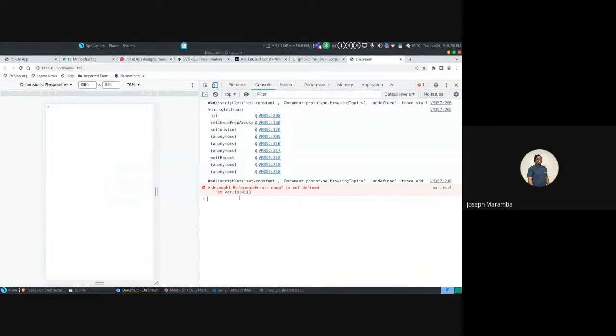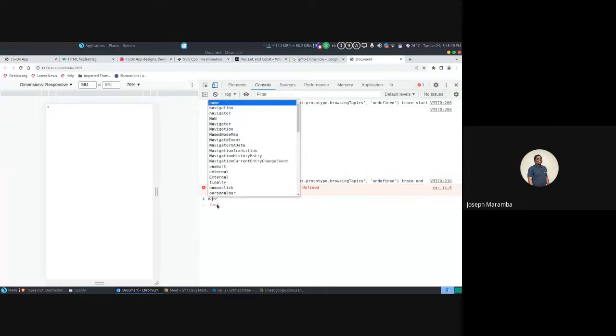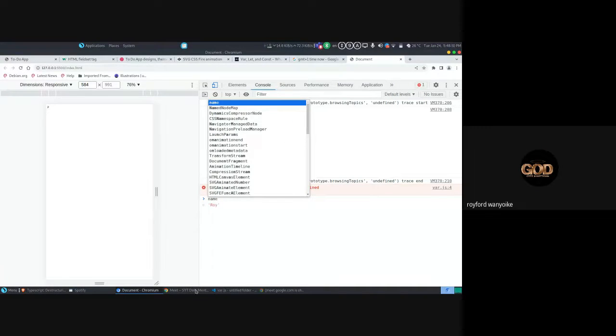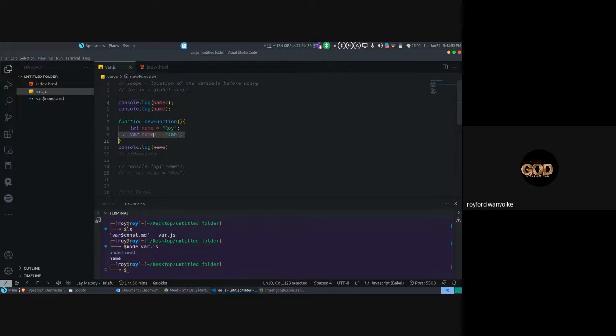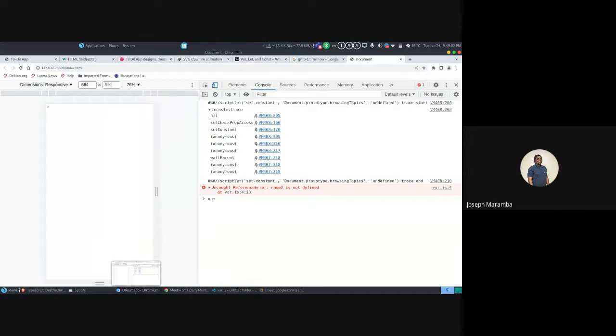name2 is not defined because it has local scope to that function. Yeah, but sure, can you refresh it? I think you should be able to access that var name2. Just comment out that var name2. Comment out line 5 because it's causing that error. And then let's see whether name2 will print as expected. Okay, you can just refresh.